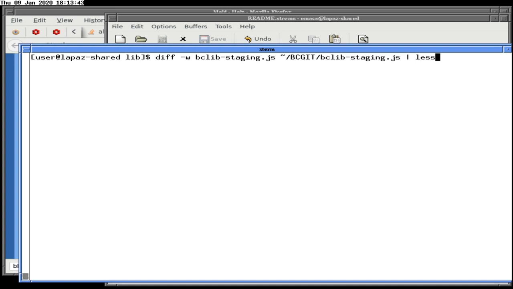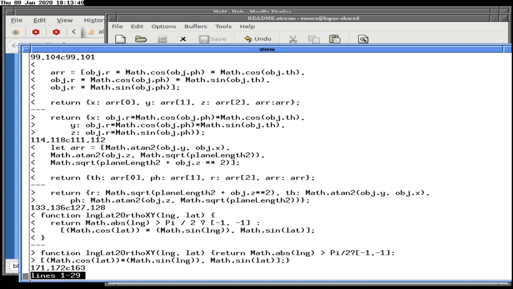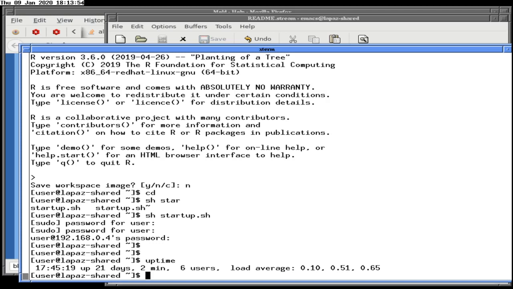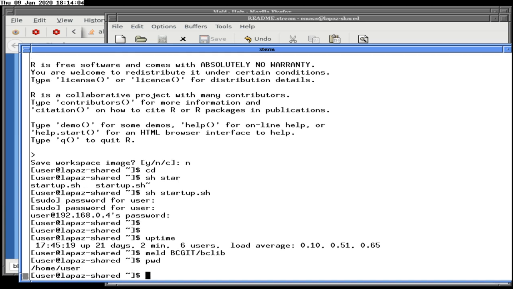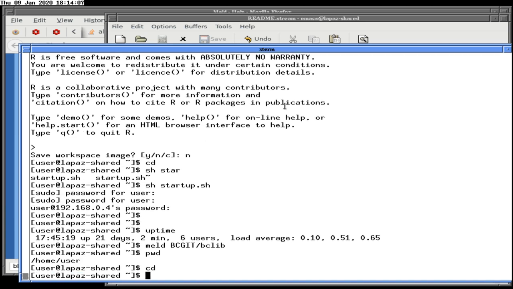Everyone got that? Alright, so what we're going to do here is go ahead and bring up meld, but I'm only going to look at the stuff here that diff minus u shows me. Because I am freaking awesome. And I want to see if I can do it this way. bc git bc lib staging versus... Oh, that's not good. Where am I? Oh, the stupid secure shell mount thing.